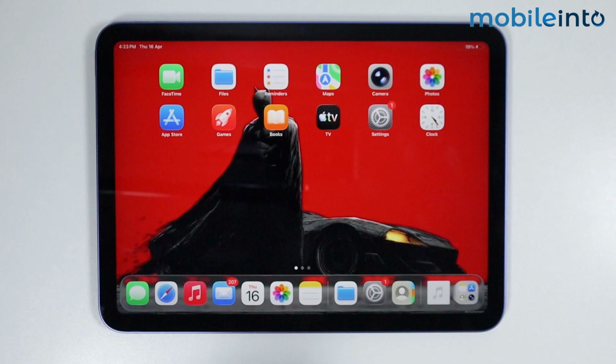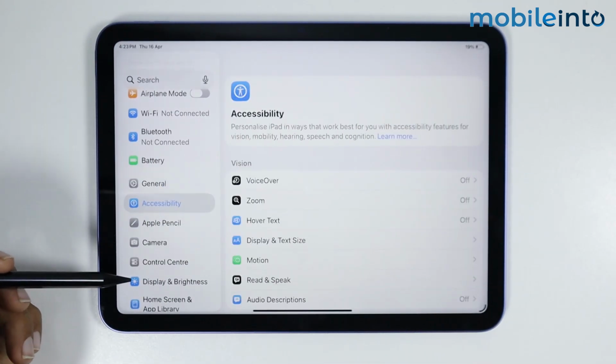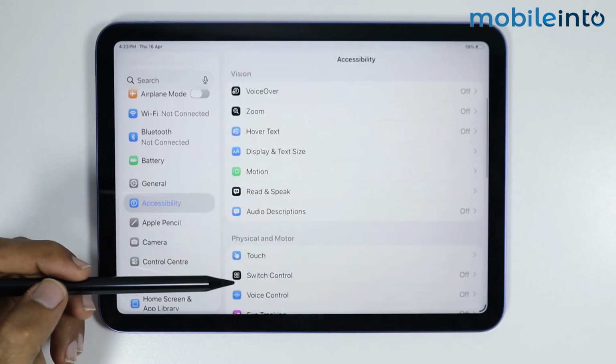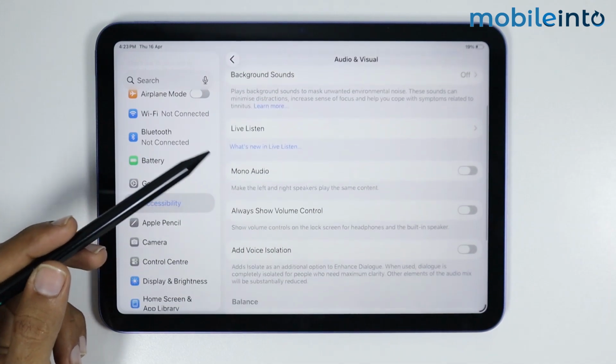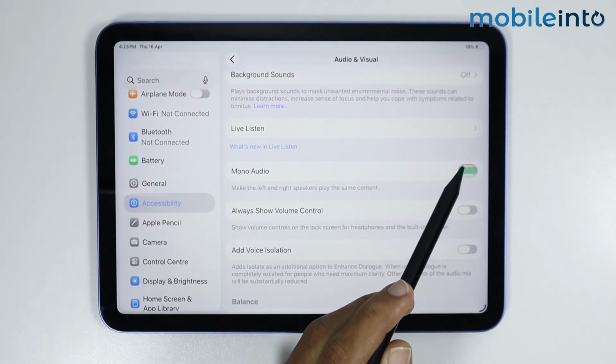If your issue is still not fixed, then just go to settings. And under settings, just tap on accessibility. Under the accessibility settings, just scroll down and tap on audio and visual. From here, just look for the option for mono audio. If this option is enabled, just turn it off.